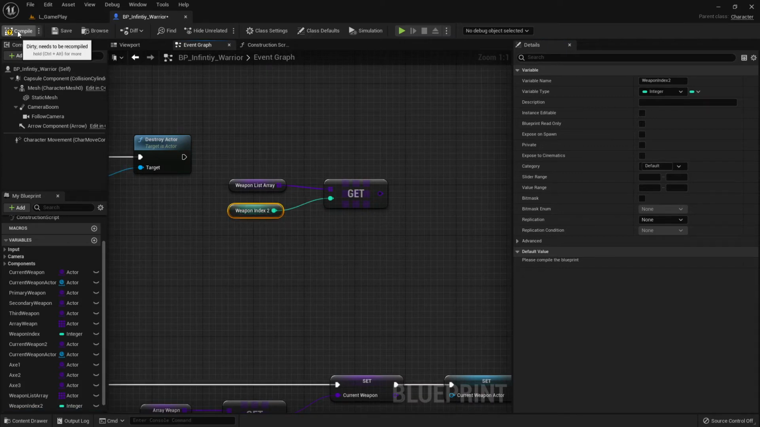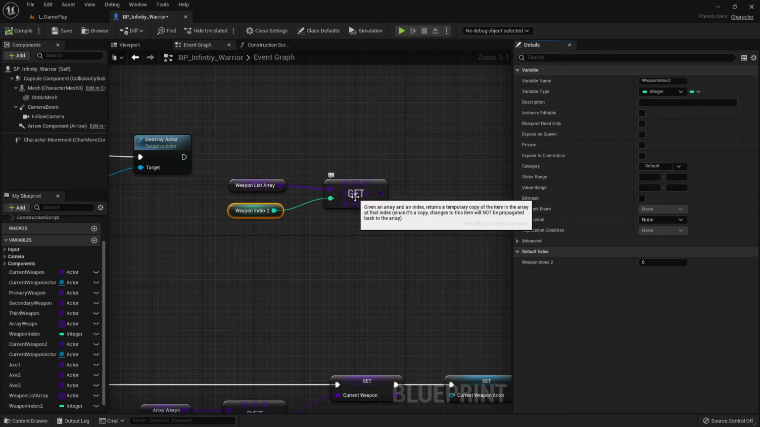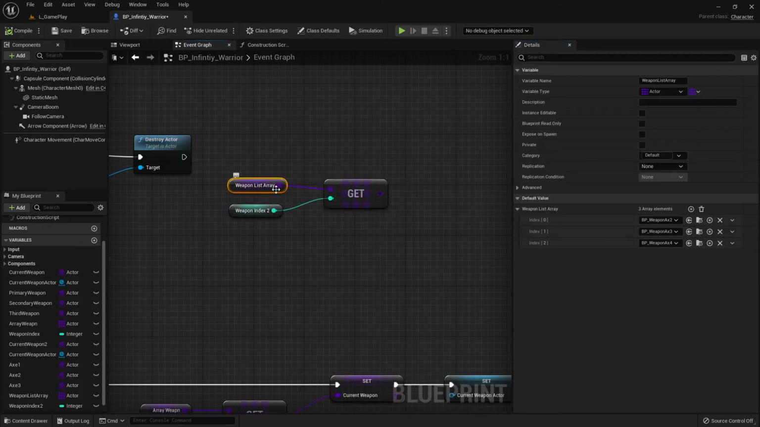Let's compile, always compile so it's updated. Right now when I compile it, you see this one has a default value of 0. That is okay, and when we get this, it will get the first element, because in our weapon array, 0 is this weapon. It will get this weapon here. All right, so far so cool.